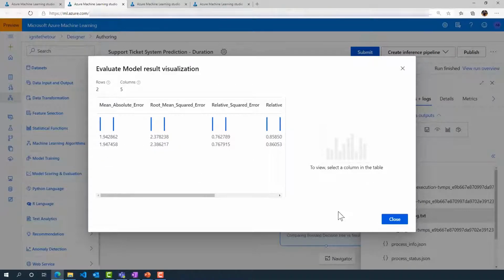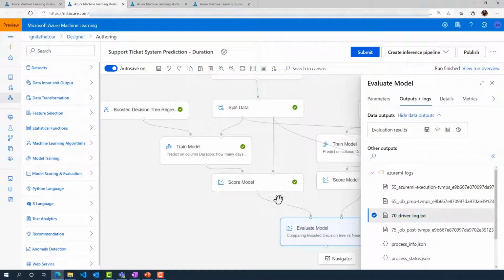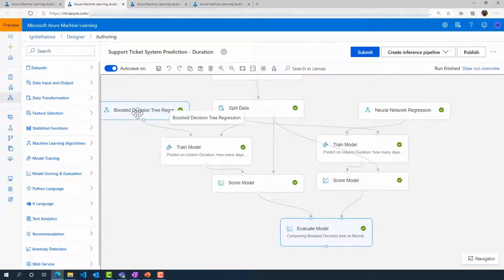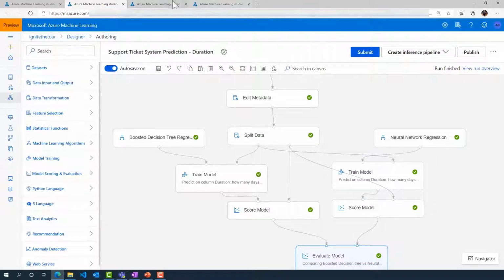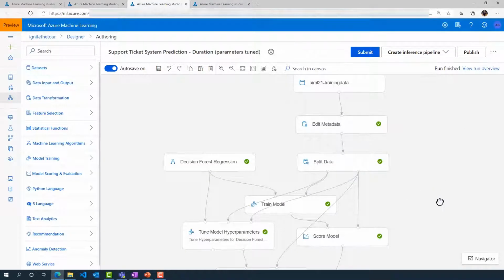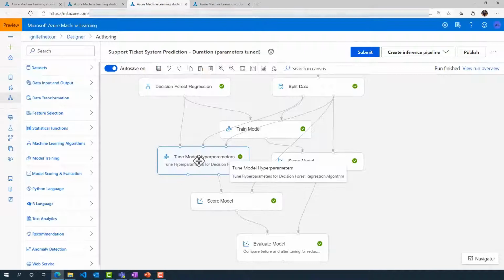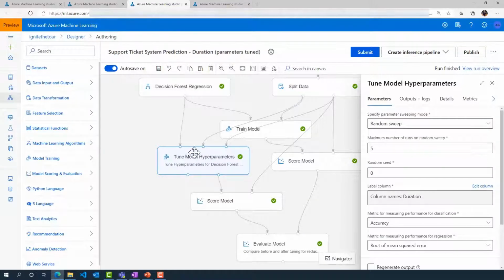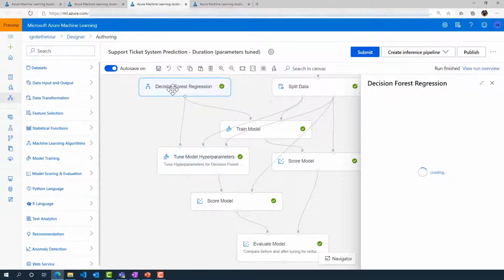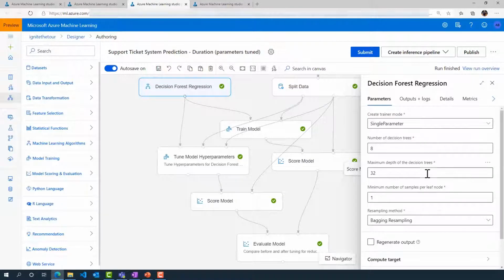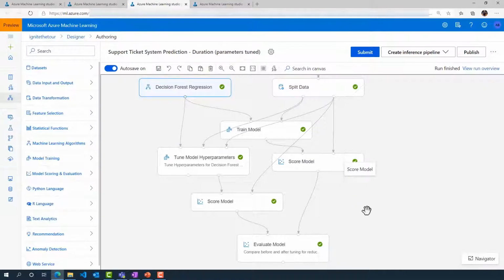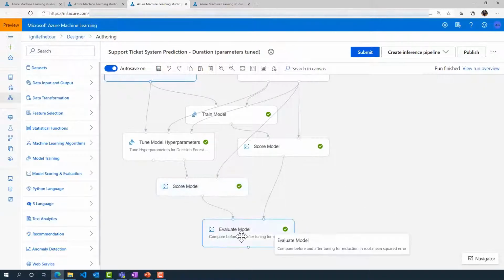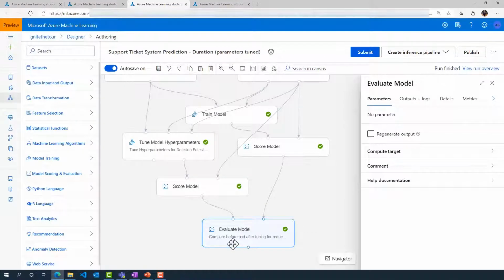But seeing as neural networks take a lot more processing often, we might want to stick with the boosted decision tree in this case. We can also then do things like, if we're happy with the boosted decision tree, we can use modules like tuning hyperparameters. So basically that will go through, do lots of sweeps of the data and test different parameters, and we don't need to set them here, which is a really, really effective thing. And then we can actually compare the before and after.